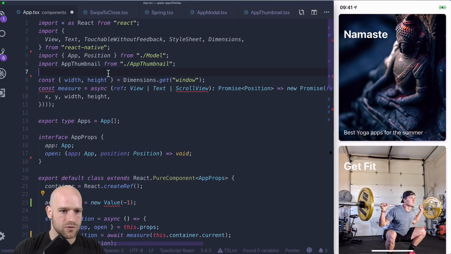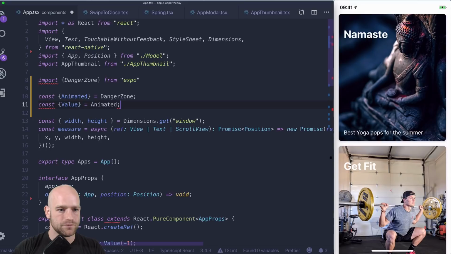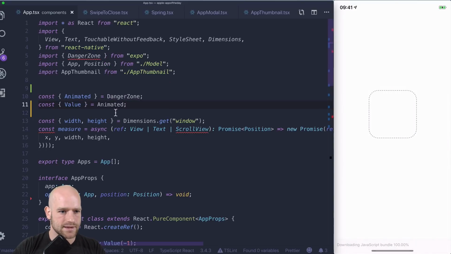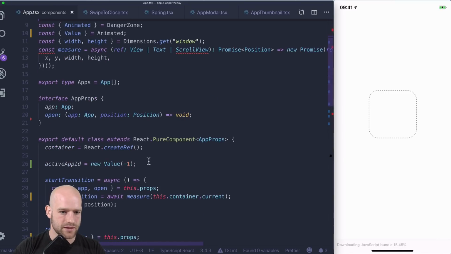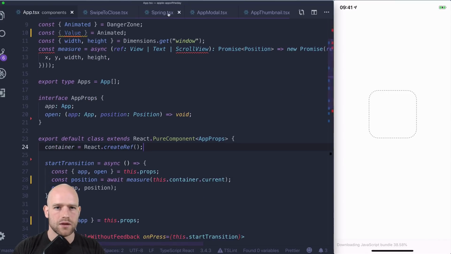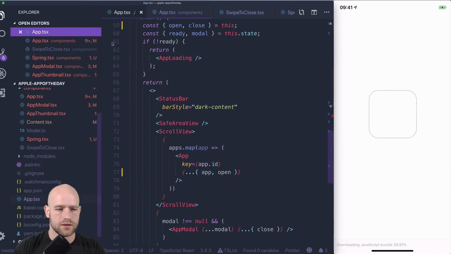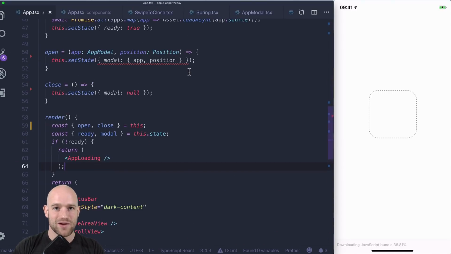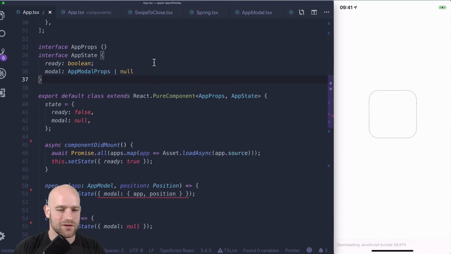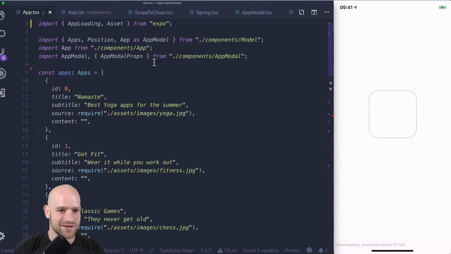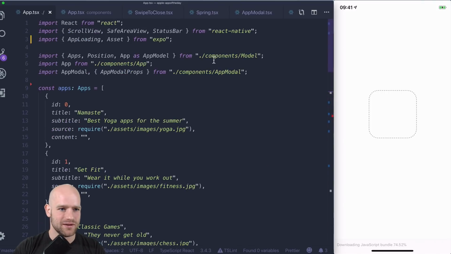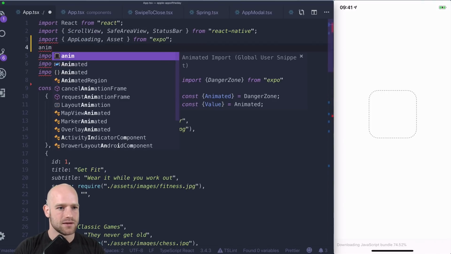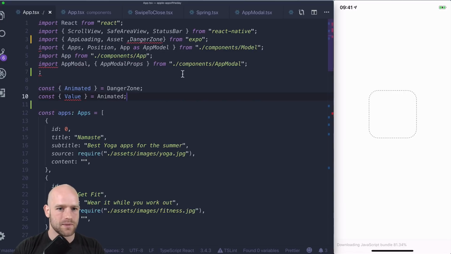So here I need to import reanimated, and perfect. I'm not at the right place. Here it is, and this is why you should have naming conventions better than mine. So let's put it here. So I need to import reanimated. Okay, perfect.